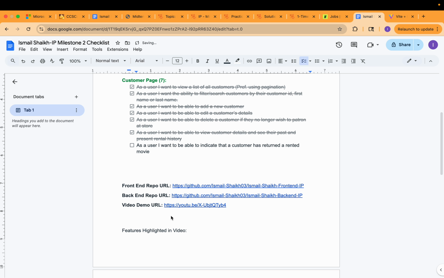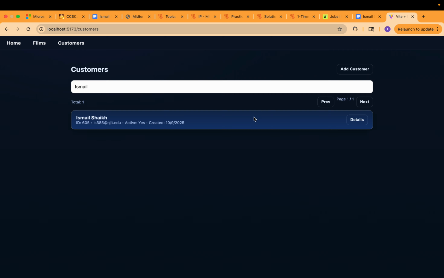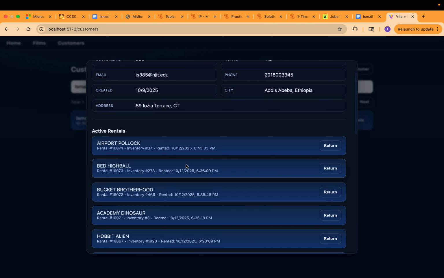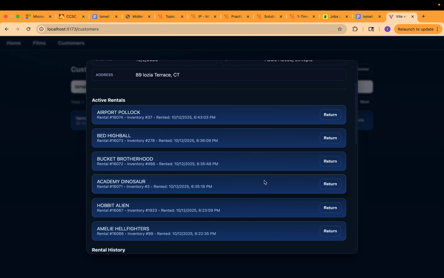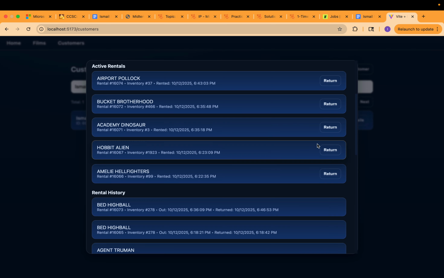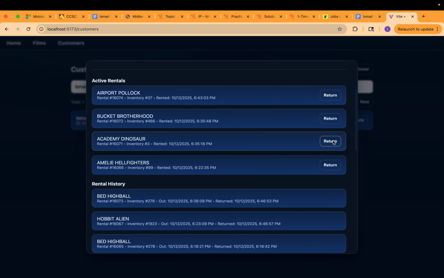The final feature I'd like to demonstrate is, as a user, I want to be able to indicate that the customer has returned a rented movie. So you have to go to the customer, hit details. Next to each active rental, there is a return button next to that specific movie. Based on the movie they're returning, all you have to do is hit the return button, and then it will go into the rental history, and it's been marked, and it said rental marked as returned. So you can return as many movies as they hand back in.